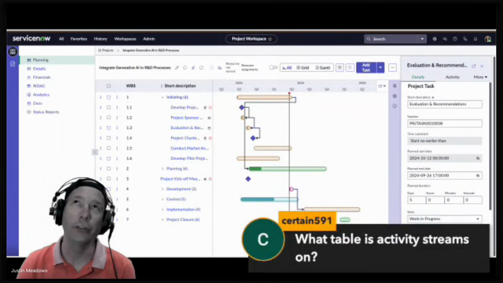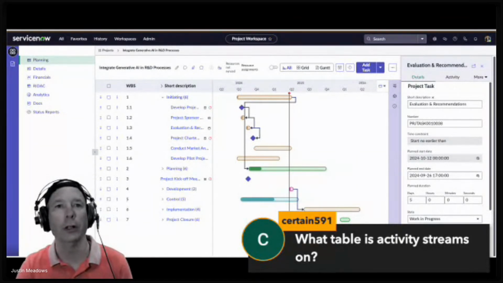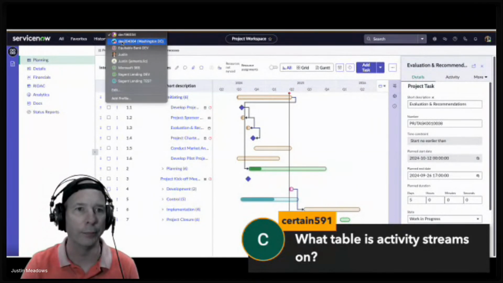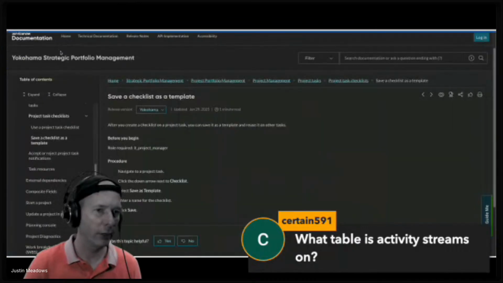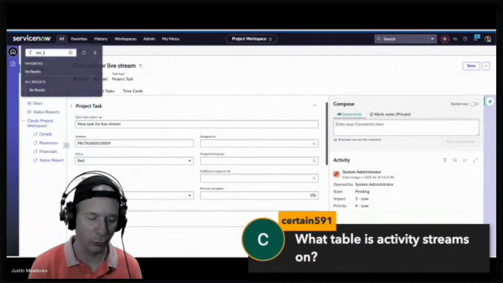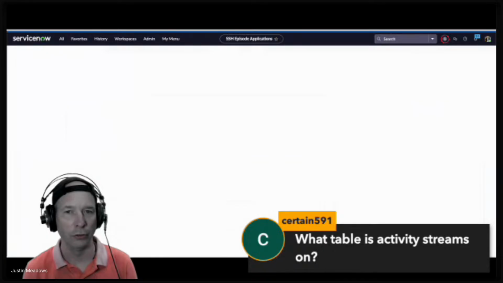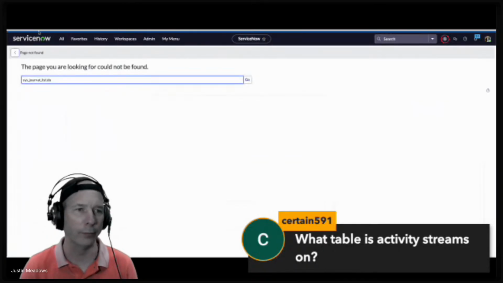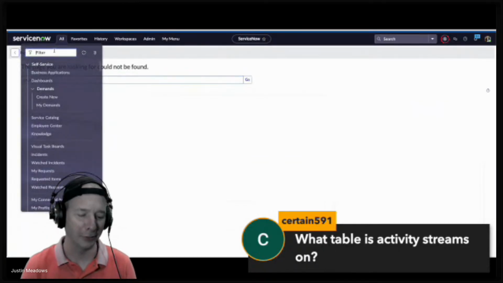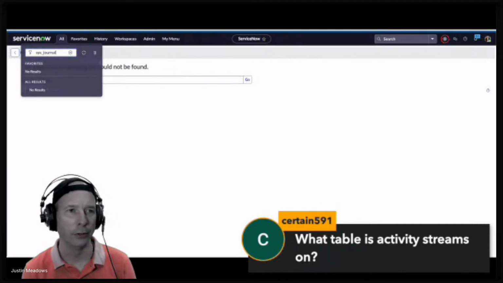What is the name? I was just talking about that table with somebody. It's the sys journal table. So let me go to a different PDI to answer your question. If you go to all and just type in sys_journal.list, it should take you to that table. No, it did not. I've never tried to get to that table. Sys journal. I might have it wrong.